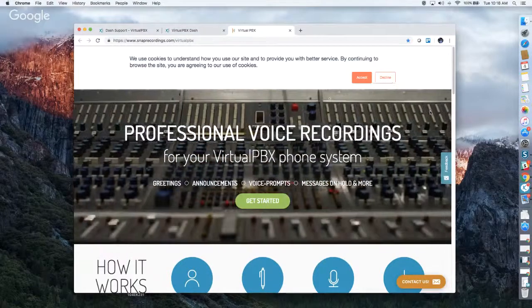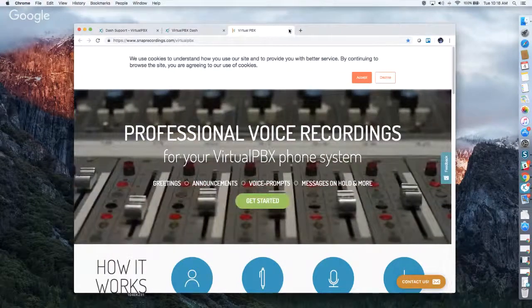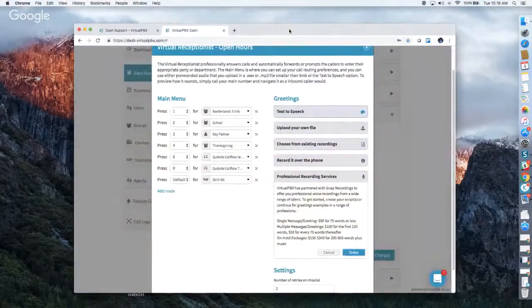They handle their own billing. They handle delivery. And they actually have it in the correct format, in mono, so you don't have to worry about any of that.